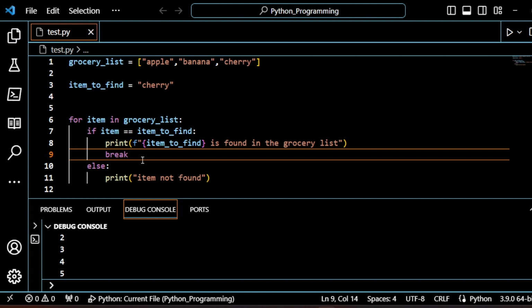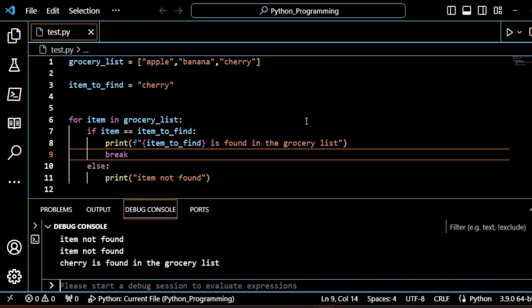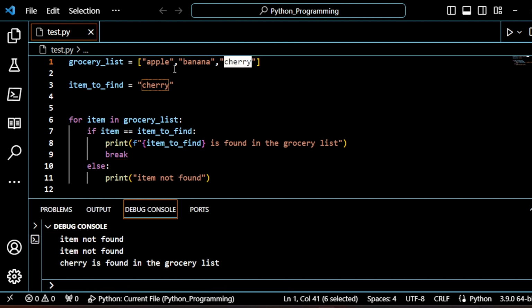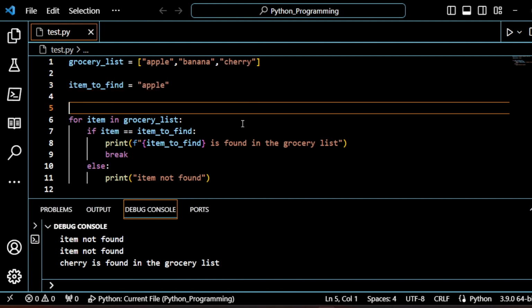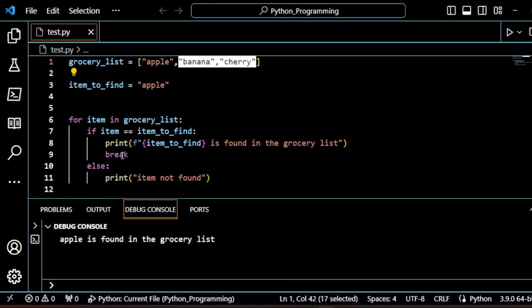So this is simple. If the item is found, then it will break. Let's try to run this and see. Item is not found. At last cherry is found and the break happened. Obviously there are only three. If I try to give the item to find as apple, then it will just stop in the initial stage, because once the apple is found, it doesn't want to check the remaining ones, because we used a break statement here in the if condition. So this is a break statement, and this is a simulation of a real-time example, not real code, but this should do it.